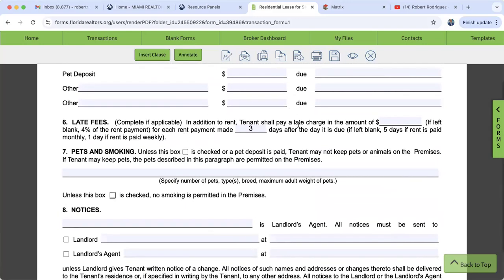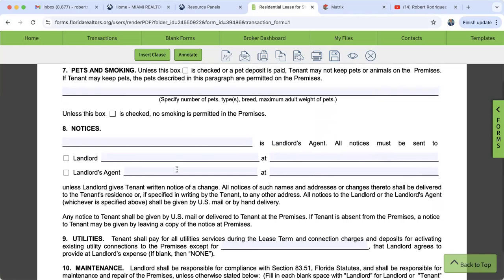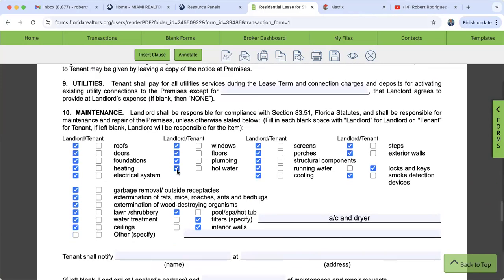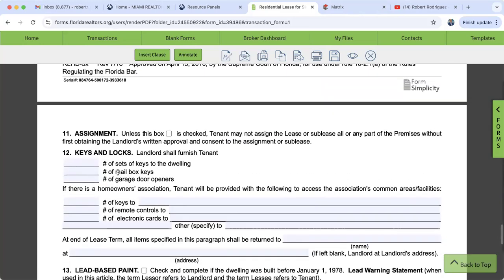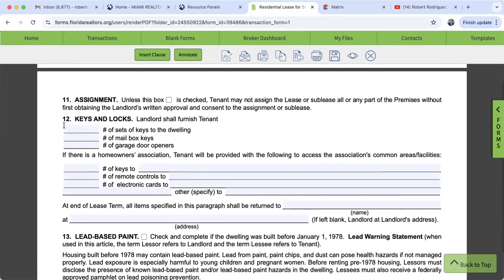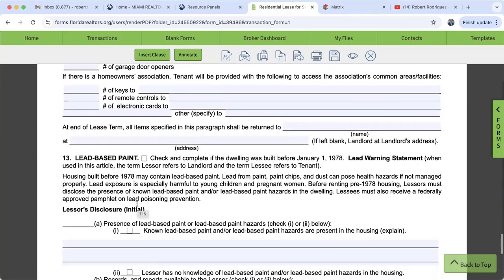Any late fees, so you'll see late fees here. Your tenant's going to have to agree to these late fees, of course. All right, so any notices here. And then what is the responsibility for each of these items? Landlord versus tenant. How many keys, how many sets of keys, mailbox keys, everything, it's going to be there.